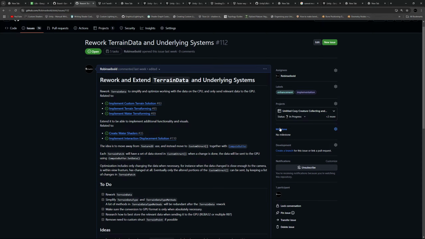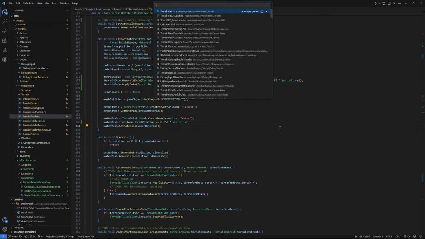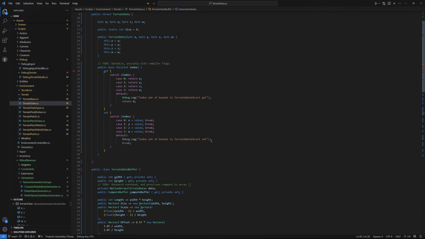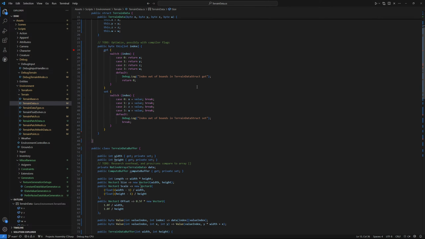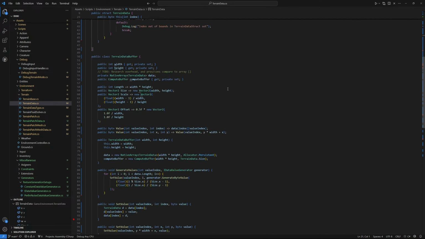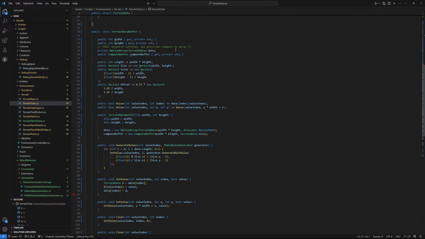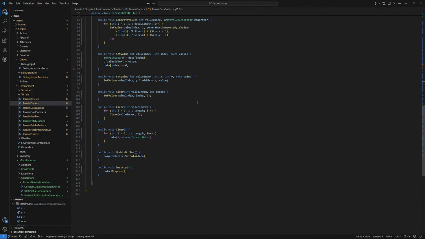So yeah, compute buffers instead of texture 2Ds. On the CPU, everything is implemented as it should be. So we can take a look at terrain data, where we have a struct which packs 4 bytes into 32 bits. Then we have this terrain data buffer, and here we have an array of these structs paired with a compute buffer. And this compute buffer is the one we send to the shaders.